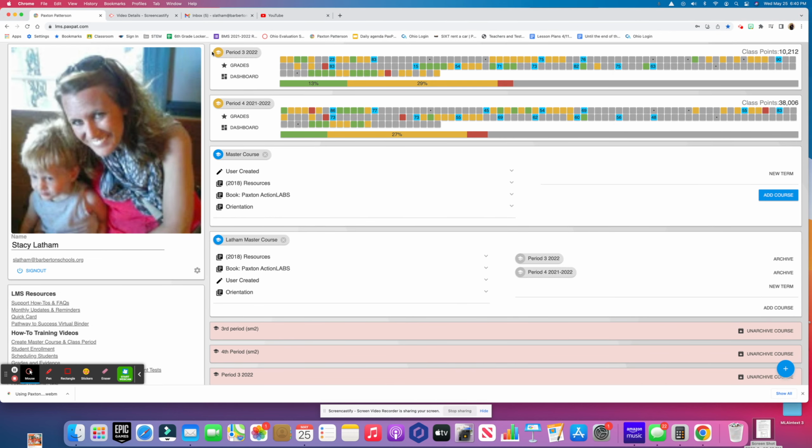yours, of course, that's a picture of me and my son, so you'll be able to tweak it and make this your own. But what you'll see is right now I have two classes that I've used this with that are active, third and fourth period, because those are my eighth grade classes. I have a master course, which is the unedited version of each station. Here I have Latham Master Course, which is the edited version.